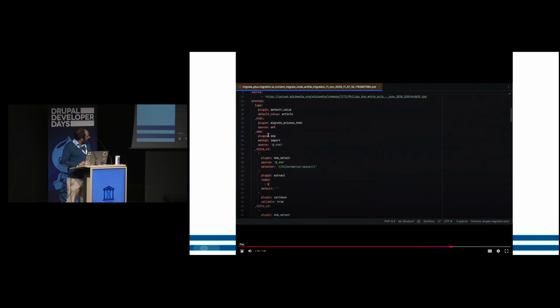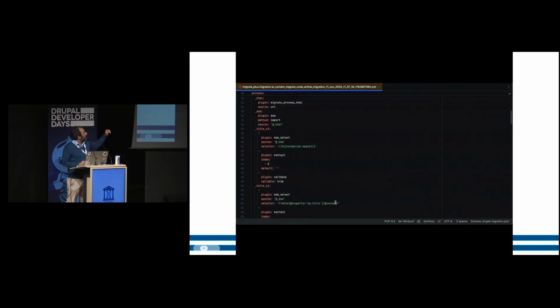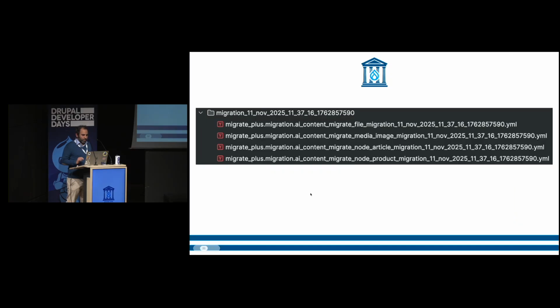So let me stop it. Okay. So we use the Migrate Plus plugins. Also, for each field we have a selector, basically, so a DOM select plugin call. So this is the folder that is generated. The names include a timestamp, so each bundle basically is unique. And we use migration lookup to link back to the file migration.